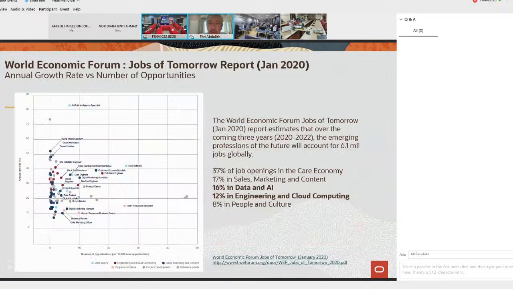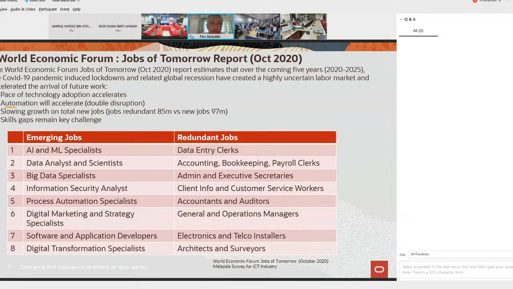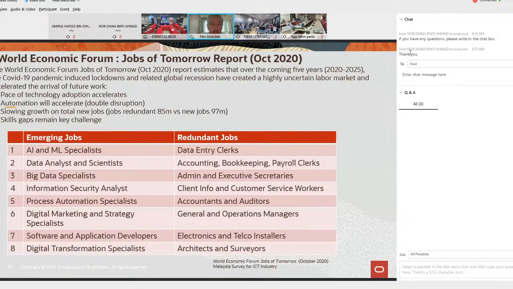Also, I think from the World Economic Forum, early part of last year, there are also views on some of the newer jobs that will be coming and growing going forward. So this one is also good to keep track of, to make sure that the new graduates are also being targeted for these new jobs that will come online. Also, there was a new report from the World Economic Forum, the Jobs of Tomorrow report, October 2020. What they are showing is the emerging jobs that will come out. I think it's interesting to see AI and machine learning specialist as one of the emerging jobs. Data analyst, scientist, big data specialist.